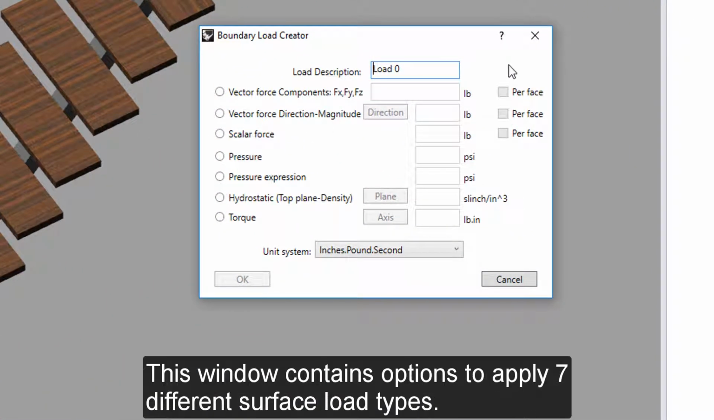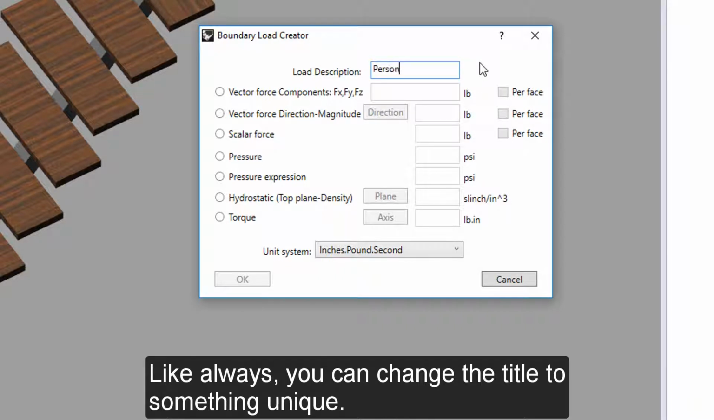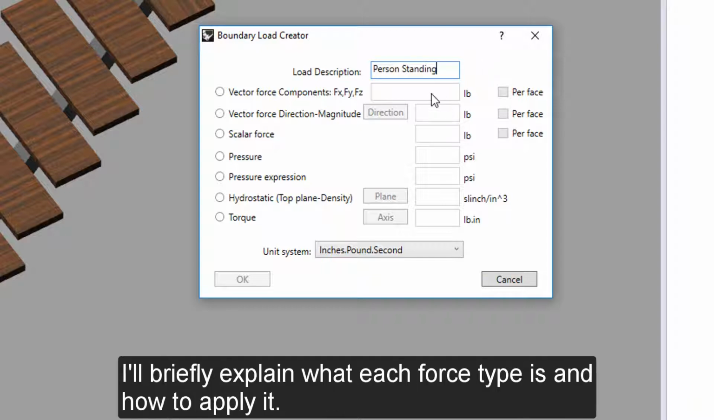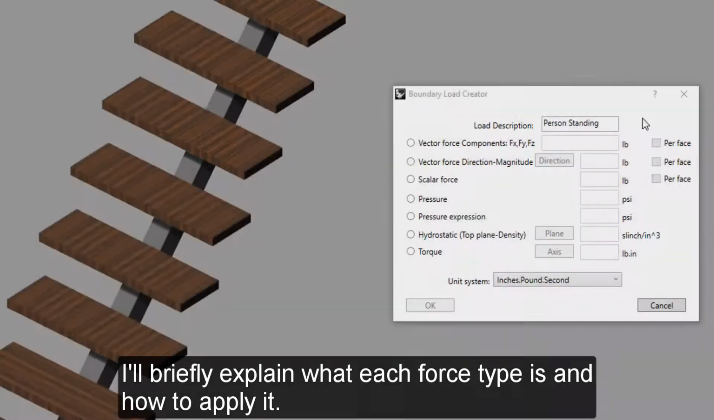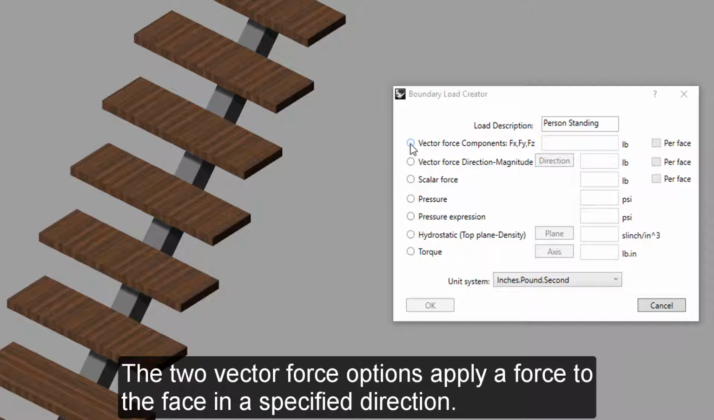This window contains options to apply several different surface load types. Like always, you can change the title to something unique. I'll briefly explain what each force type is and how to apply it. The 2 vector force options apply a force to the face in a specified direction.